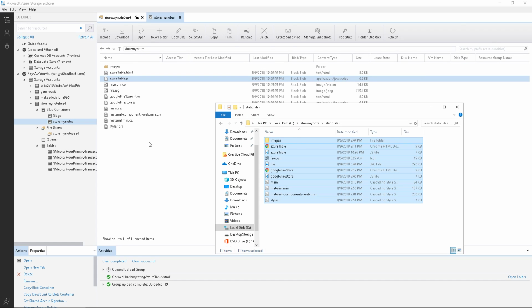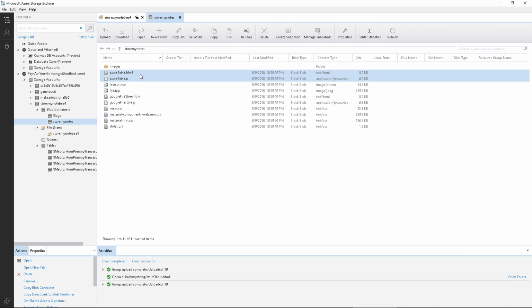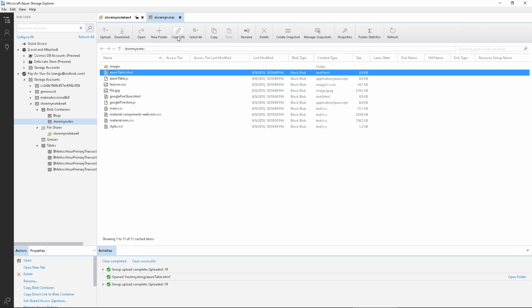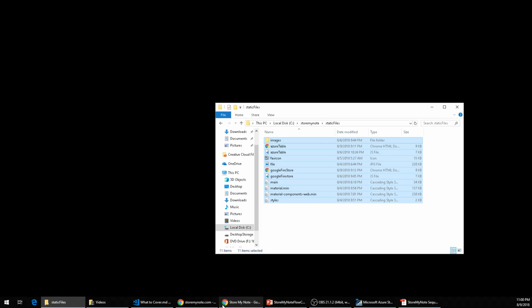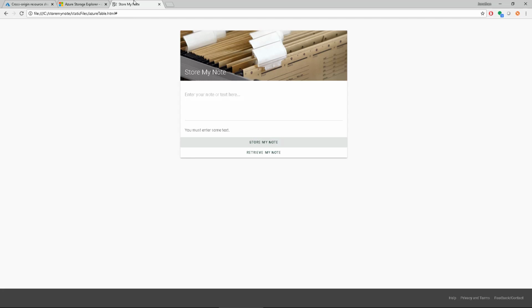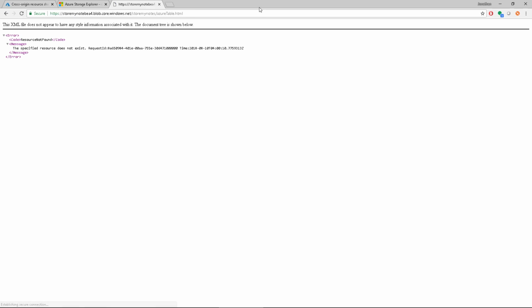That'll upload all the files, and to access it from the web, you can just click on the file you want to access, go up here to copy URL, copy that, and then I can paste it into a browser and navigate to the file. It says resource not found.